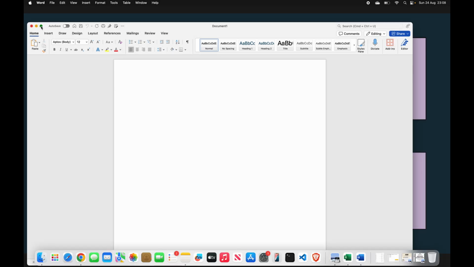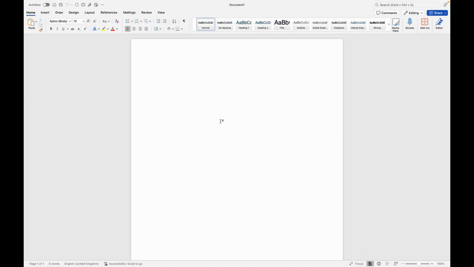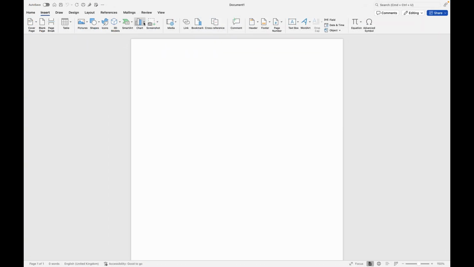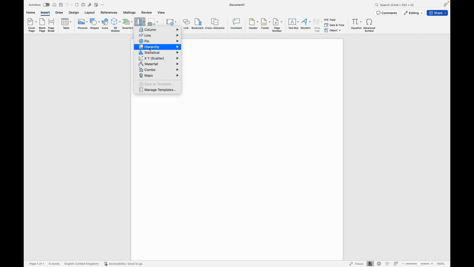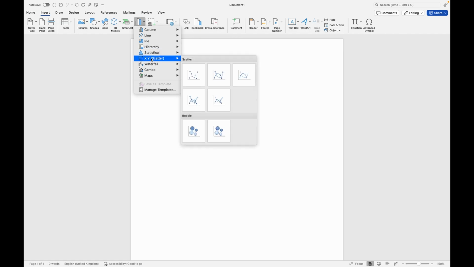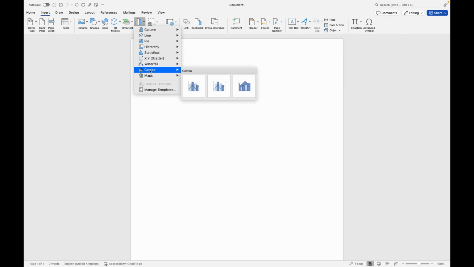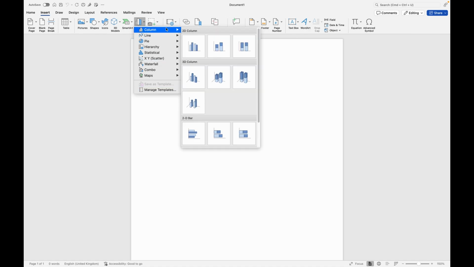Now that we have a new blank document, you head over to Insert and then you look for Chart. Click on this drop down. You can see column. There are different types of charts that you can insert into your document. So there is the column chart, the line chart, the pie chart, hierarchy, statistical chart, XY scatter, waterfall, combo, maps, and then you can also manage templates if you have some existing chart somewhere and you would want to incorporate that into your blank document. Now let's experiment with the column chart.